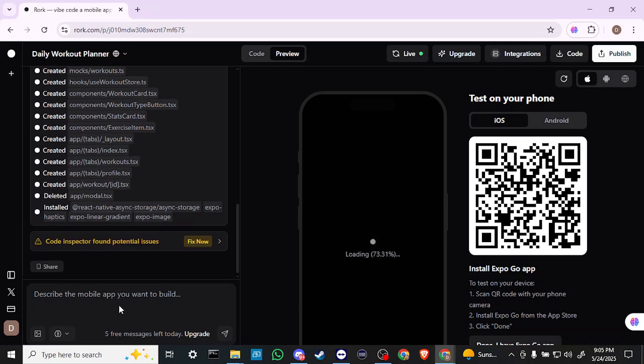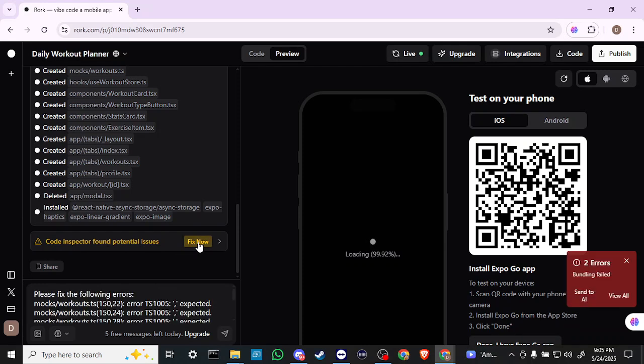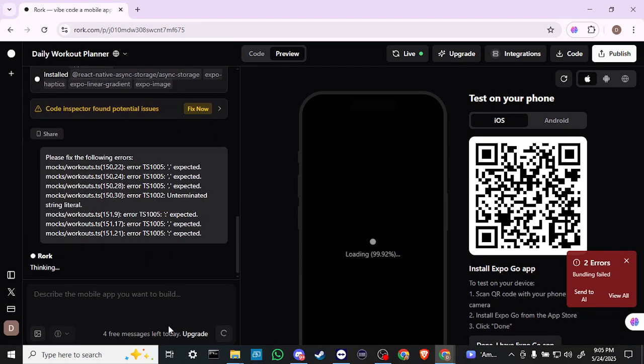If you see here, you can see Code Inspector found potential issues, and it says here that we can fix now. So we're going to go ahead and click on that. And then you can see, please fix the following errors. So we're going to go ahead and send on that. Now that's actually used one of our free messages for the day.